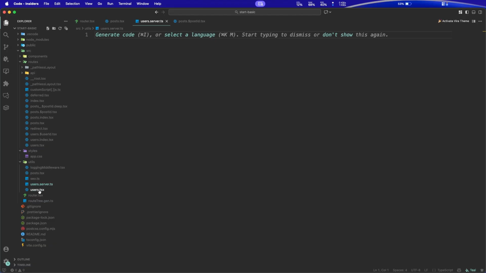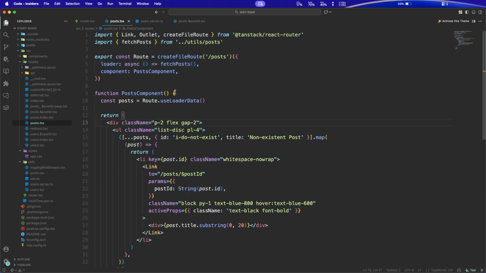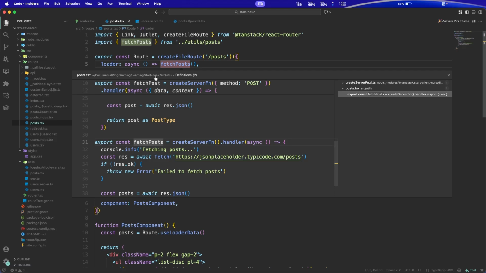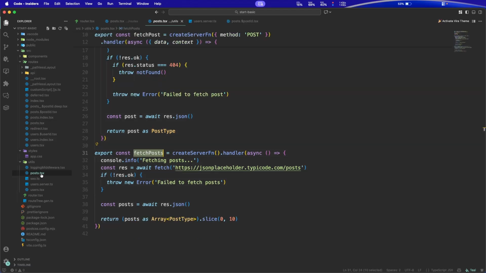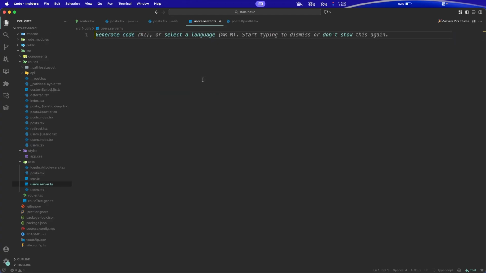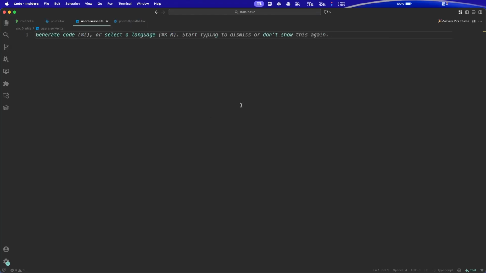Okay, but if you see this file, like go here and click this util, this post, notice they already implemented the server function without using the .server, but this is specifically mentioned that this file only runs on the server. Okay, so let's create our very first server function.